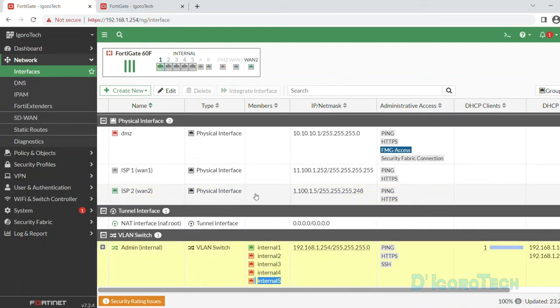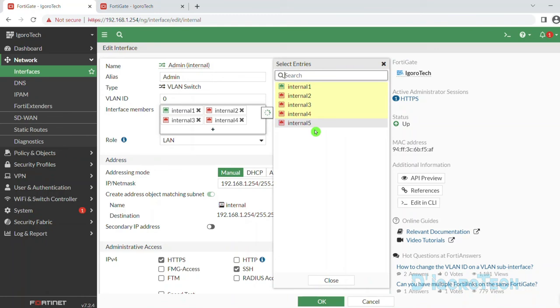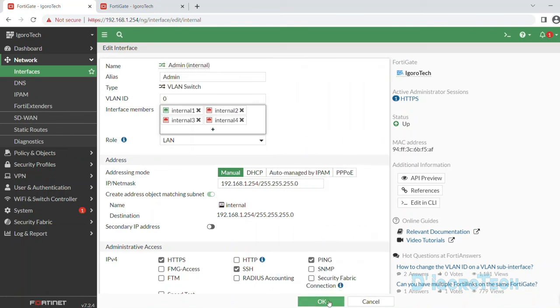Next, we are going to remove the port 5 from the admin or internal and configure it as our WAN or internet facing interface. It will be our WAN 3 and will be using dynamic IP address. Double click on it. Now, click the X sign to remove from the interface members. Click OK to save the changes.